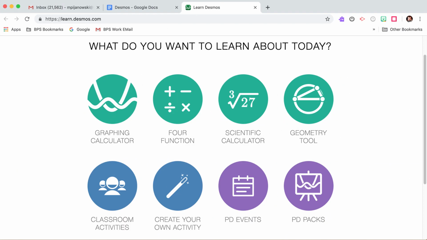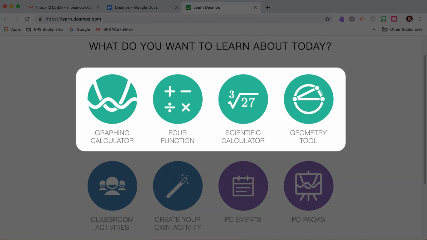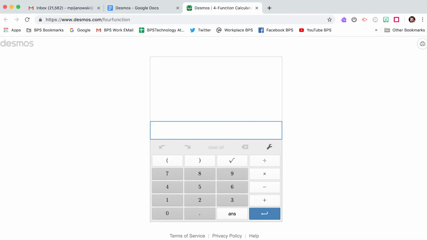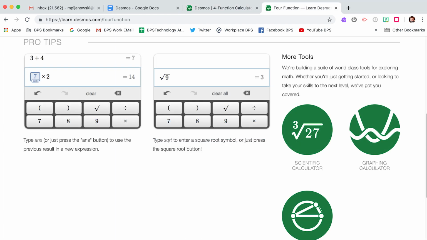Let's start by discussing Desmos' tools. Desmos offers 4 tools: a 4-function calculator, a scientific calculator, a graphing calculator, and a geometry tool. First, let's discuss the 4-function calculator. This is just a virtual version of a basic calculator, allowing the operations of addition, subtraction, multiplication, and division. This could be useful for quick calculations by students for simple problems.